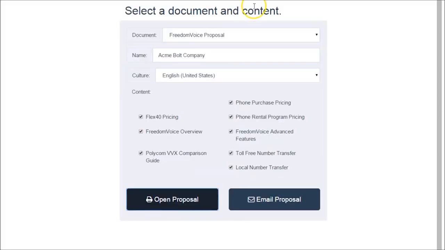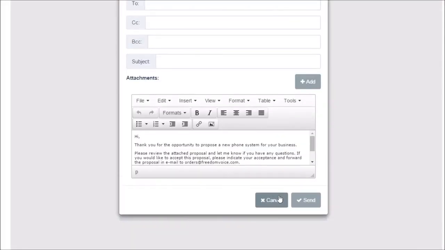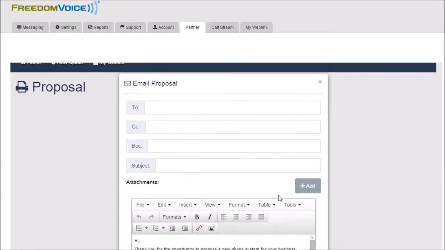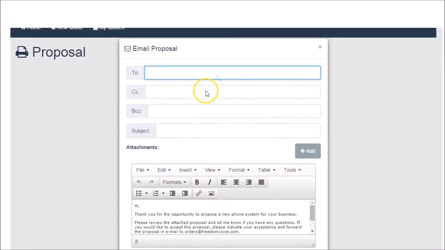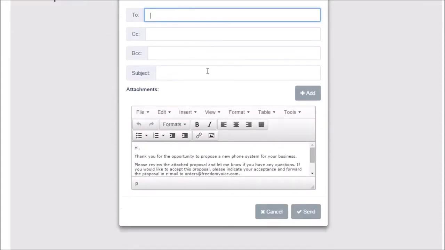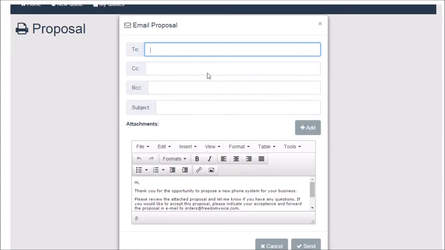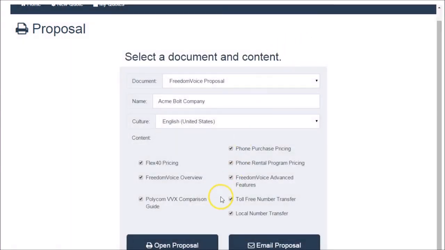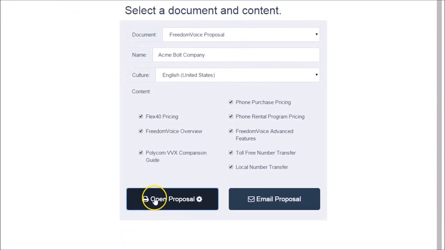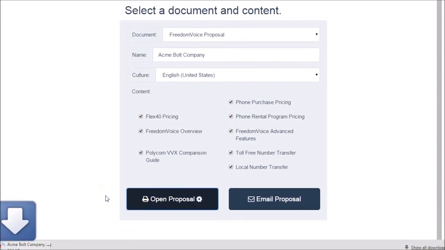I'll go ahead and close my proposal. If I'm satisfied with it, I will click Email Proposal. And this gives me an optional way to email the proposal if I'm in a pinch and I don't have access to do it any other way. But typically, what I would do is download the proposal, or click Open, which will download it, and from there send it from my own email program. That way it has my signature, company information, and so on.